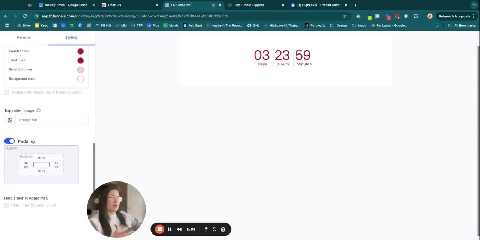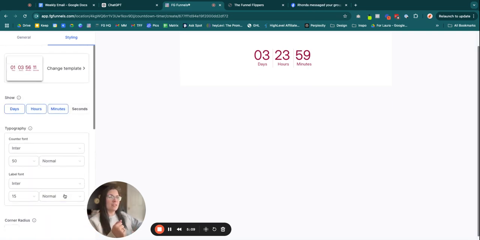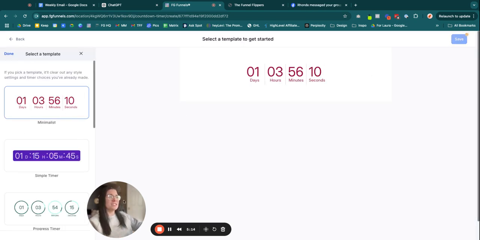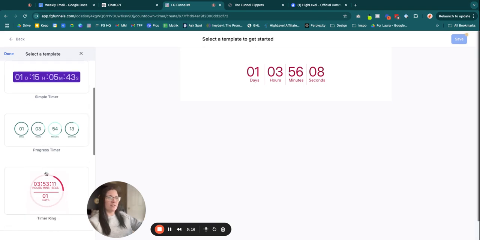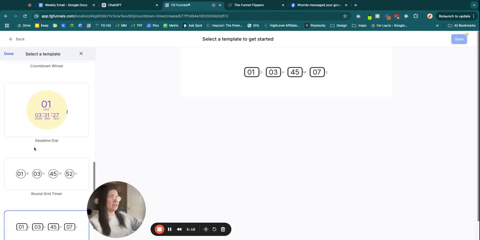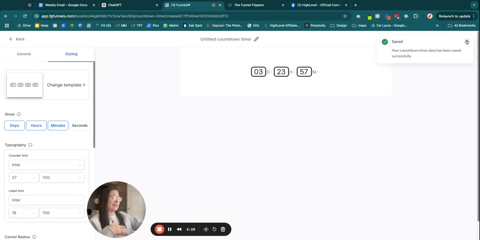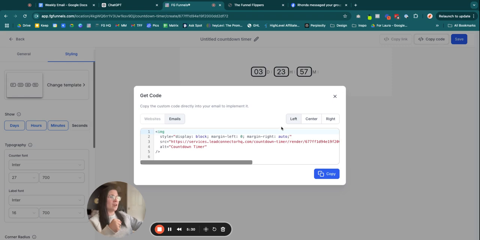And eventually we will also have the option to hide the timer in Apple Mail, assuming they're not going to play nicely with this feature, but we'll see. You can also change your template. So if you're like, just kidding, I don't actually like the way that looks after you build it, you can always push that button and then come in here and update it to something else. Select done, save, and then in order to put this on your pages, on your emails, I recommend copying this code. You can see you have a different option here for left, right, center.